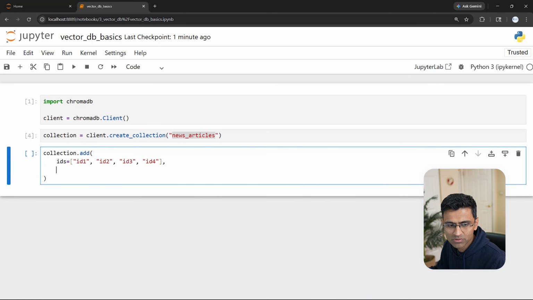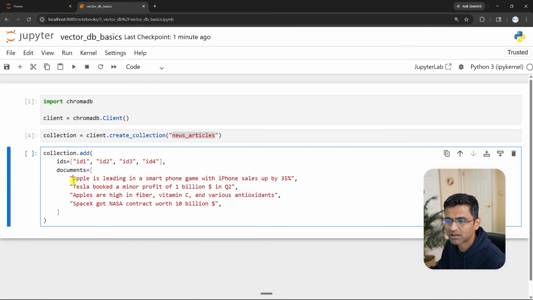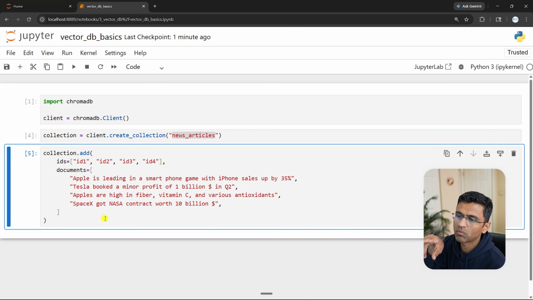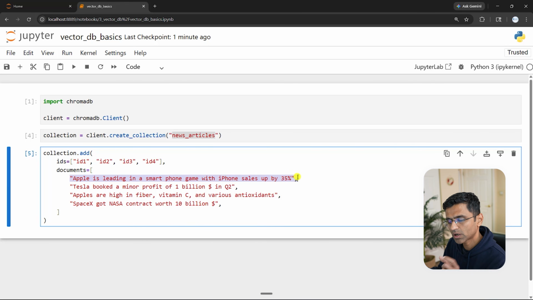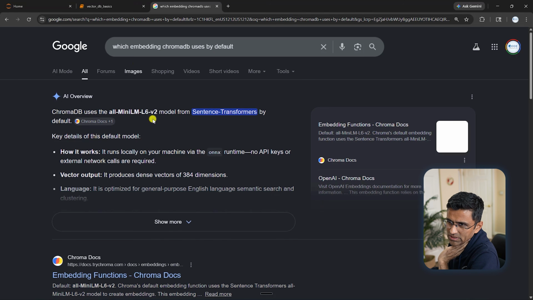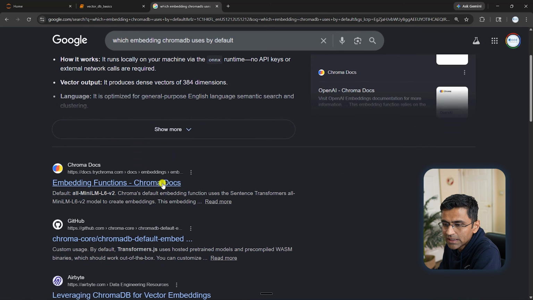Now it's a learning tutorial, so I'm not going to use very big articles. I will have like one line article. So let's say this is an article about Apple, Tesla, Apple the fruit, SpaceX, and so on. Okay. So when you do this, what is going to happen is it will create embeddings for each of these sentences, and it will store that into a local chromadb. And if you're curious which embedding chromadb uses by default, well, it is all mini LM6v2. It is sentence transformer from Hugging Face. Okay, so that is the default.